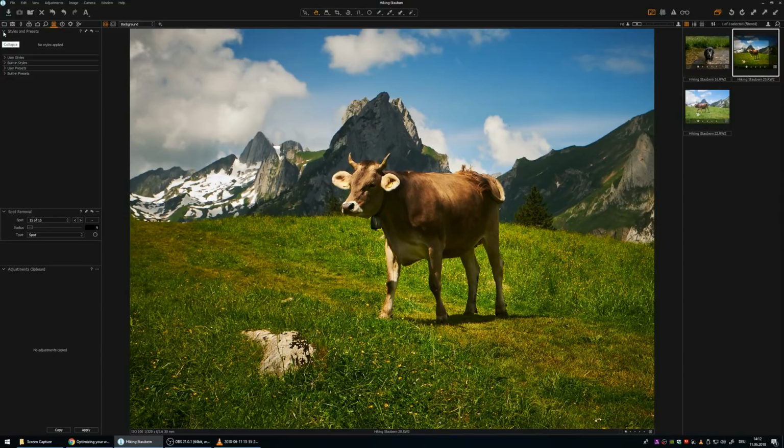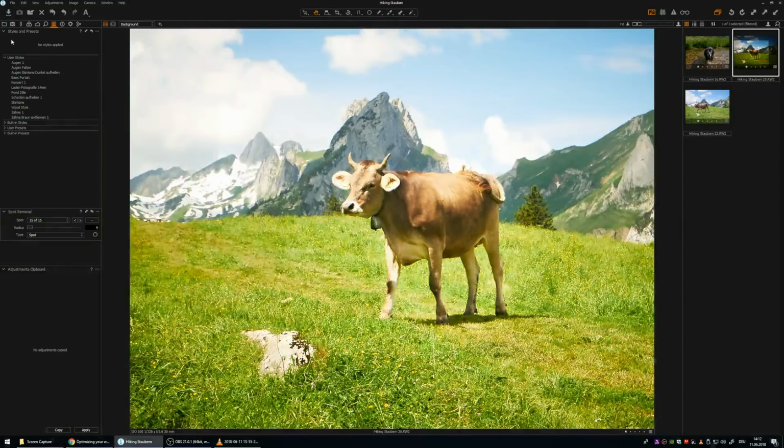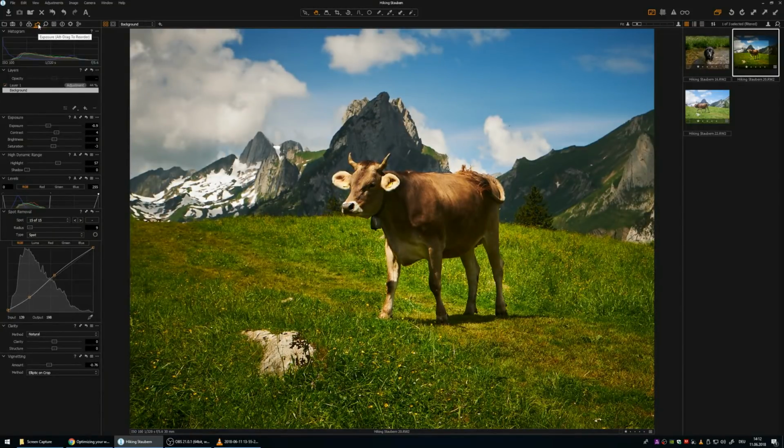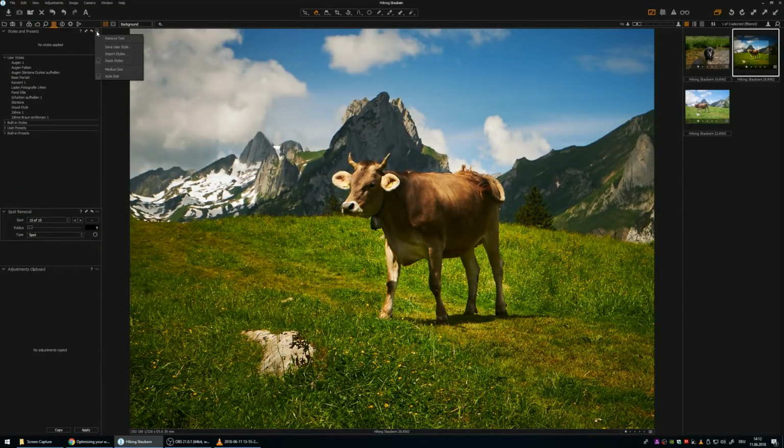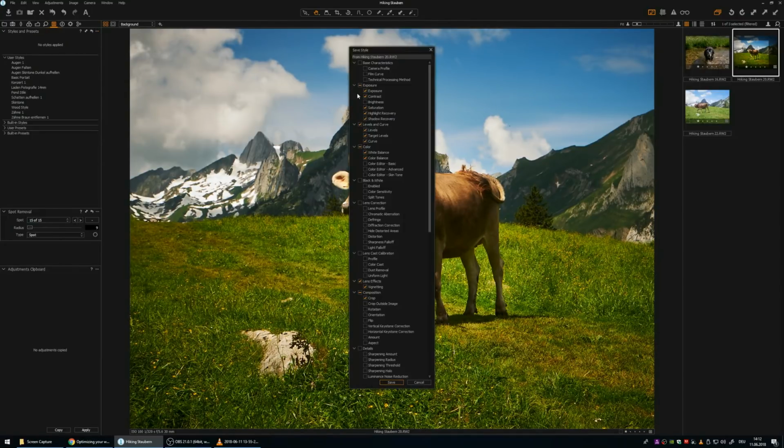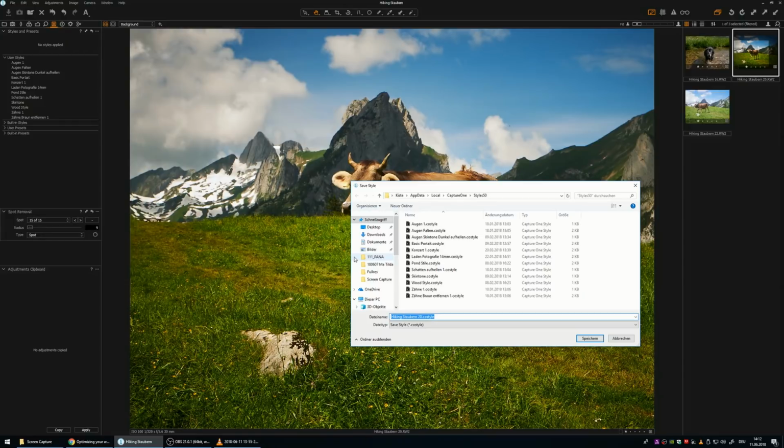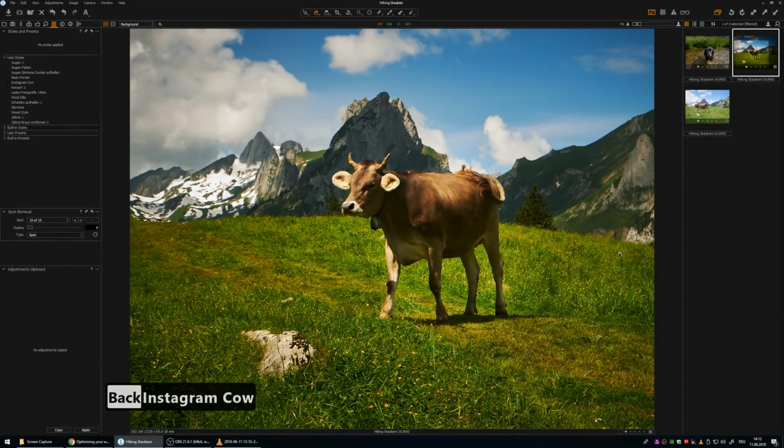So I can user styles. No, I don't want this. But what I want to do is save user style, because this is a nice style for cows. So let's save all the stuff except the crop, because it makes no sense. Maybe you want to crop every cow a little bit different. So let's save it. And this is my Instagram cow. Okay, let's save it.